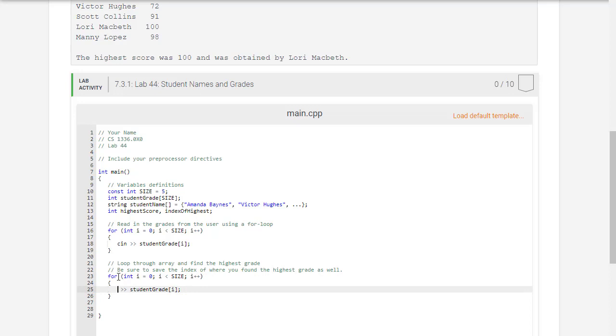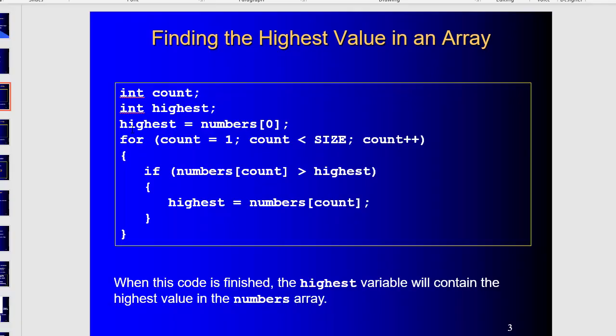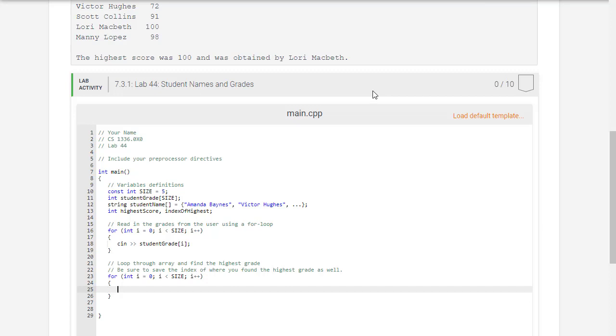I don't want to read in a new student grade. I've already done that, right? And I want to iterate through my entire array and look for the largest value. Now remember on that example that I gave you in the PowerPoint, we initialized the highest variable to the first element in the array. So I'm going to do that before this for loop. I'm going to set my highest score variable here to the first element in my array, and the index of the highest I'm going to set to the subscript of that.